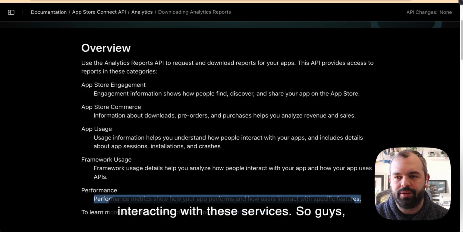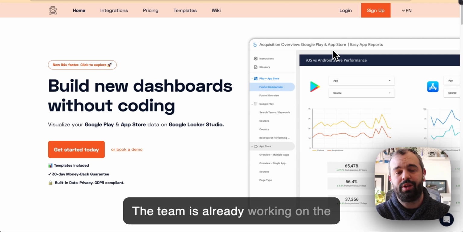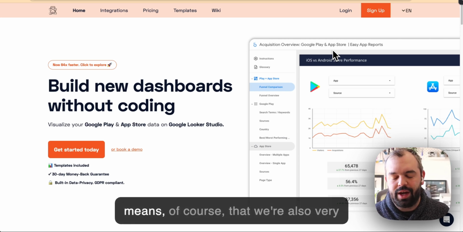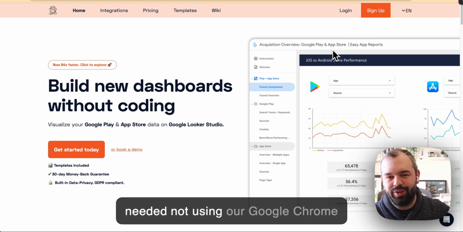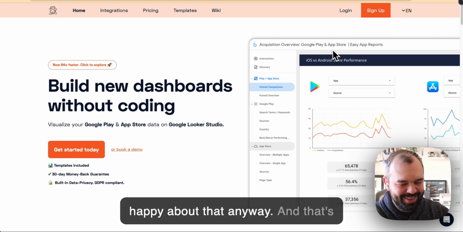So guys, that's all. We're super, super excited. The team is already working on the integration of analytics on our side. This means, of course, that we're also probably not using our Google Chrome extension anymore, but I think we're all happy about that anyway.